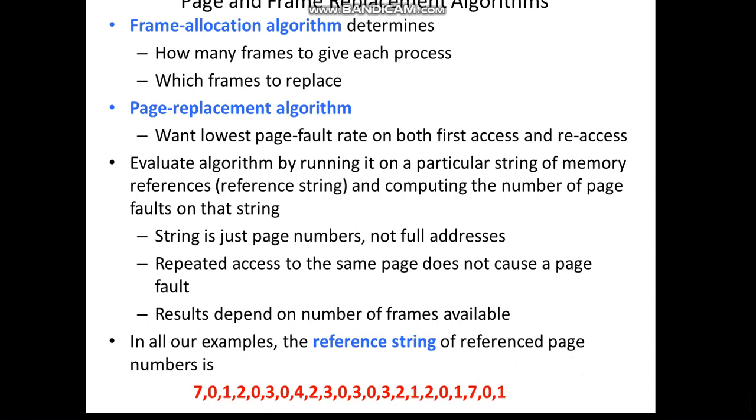I hope you know the difference between page and frame. A page is the one which is located on secondary storage, which we refer to by a logical address, and the one of the same size available on main memory is a frame. That's the only difference. Both are of the same size. If it is there on the main memory, we call it a frame.